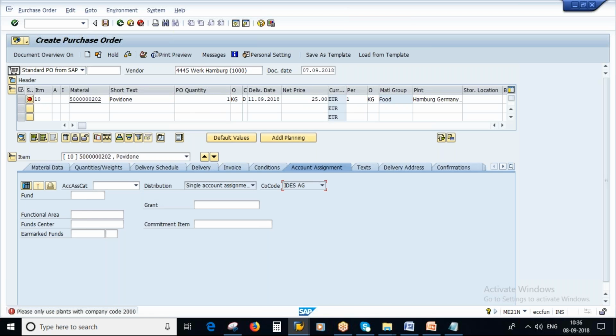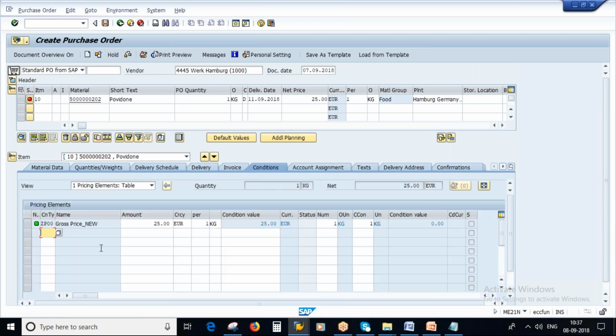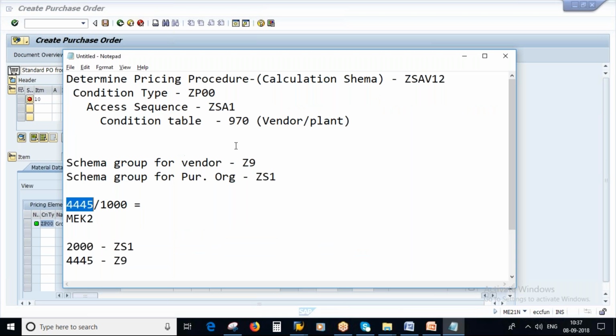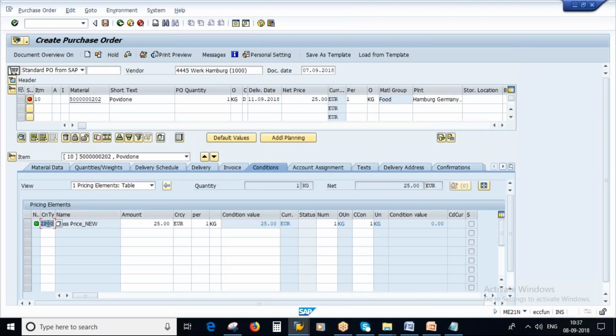Of course, the plant is also not assigned to the company code. That's okay. That's a configuration part. But if you observe carefully, see, the price is picked up as 25. The price is picked up as 25 for 1 kg. And this is the condition type we defined. Which condition type we defined? Custom condition type. This one, ZP00. It got picked up here.